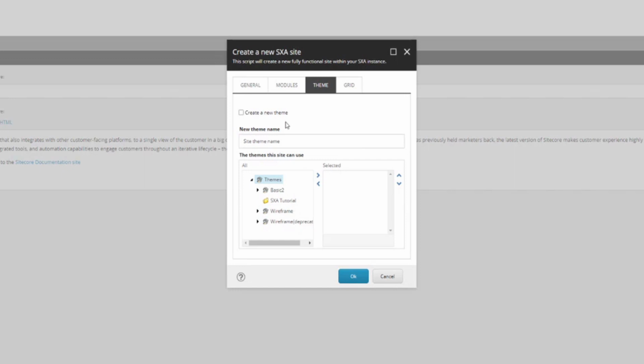We could also create a new theme here, but SXA 9.3 introduced a new way of creating themes using an SXA command line interface, which offers more benefits to front-end developers, especially in the workflow. So this is also how we will do it later. So that's why I think let's just assign the wireframe for now.